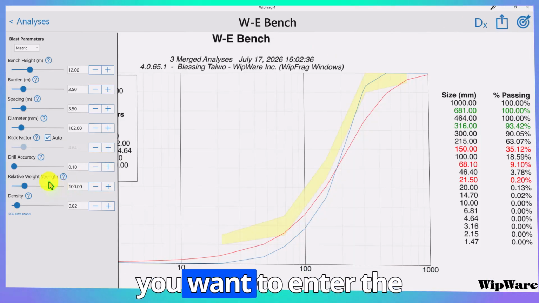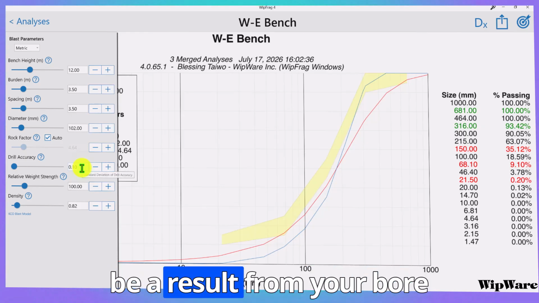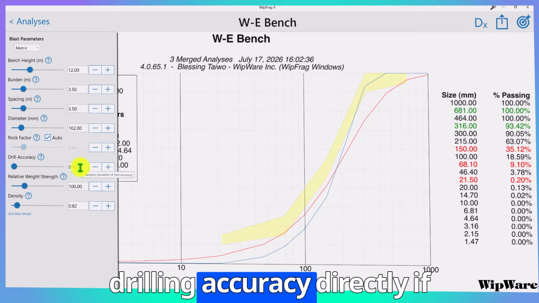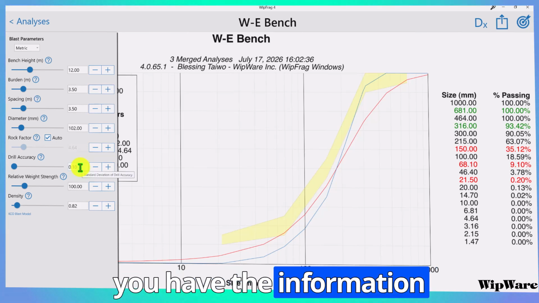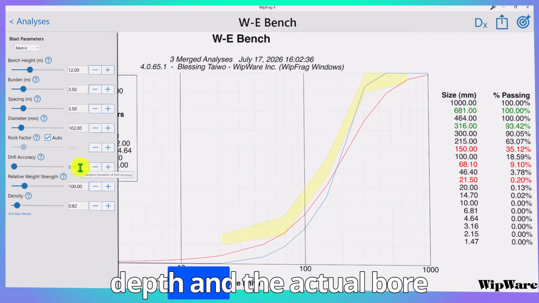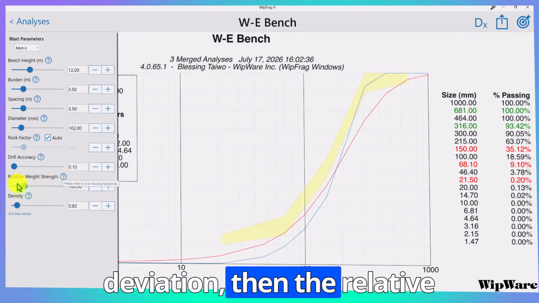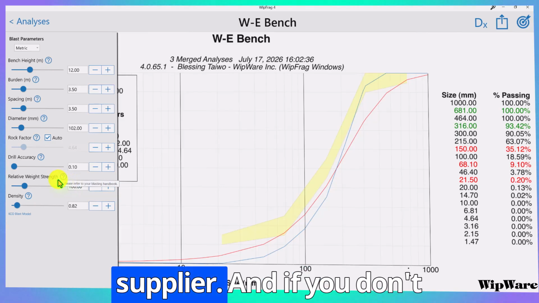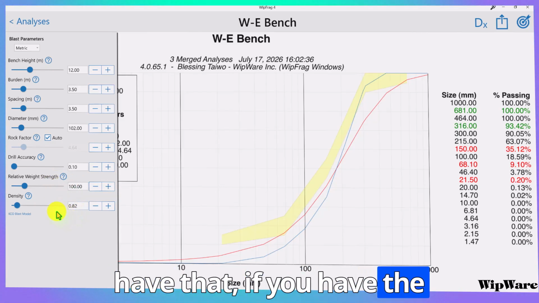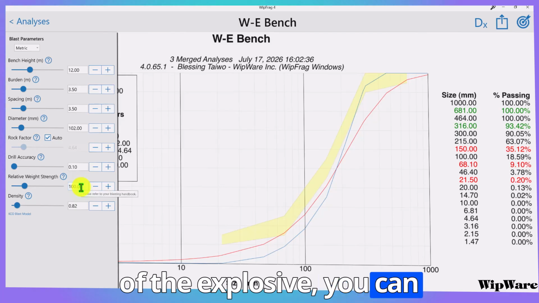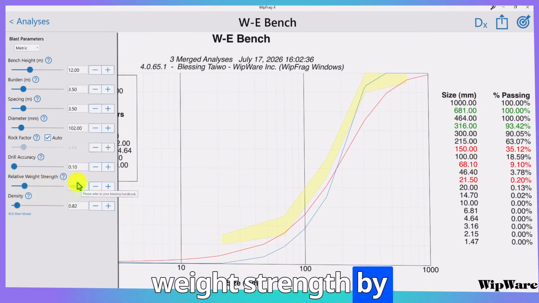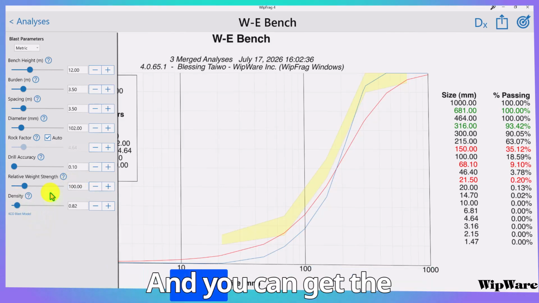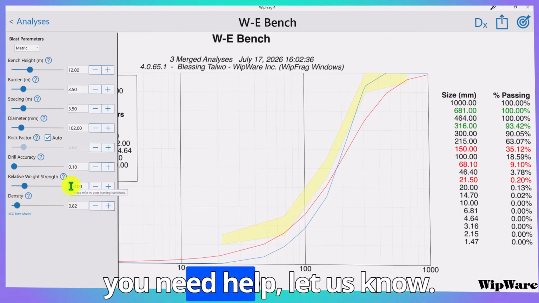You can download and read more about the model. So you want to enter the drilling accuracy, which will be a result from your borehole deviation data, or you can calculate the drilling accuracy directly if you have the information about the design borehole depth and the actual borehole depth or the deviation. Then the relative weight strength of the explosive, which will be provided by the explosive supplier. And if you don't have that, if you have the absolute weight strength of the explosive, you can also calculate the relative weight strength by dividing it by the absolute weight strength of ANFO, and you can get the formula online, or if you need help, let us know.